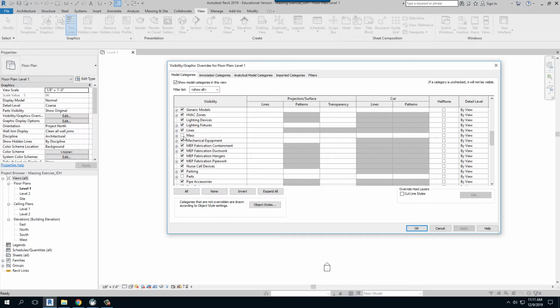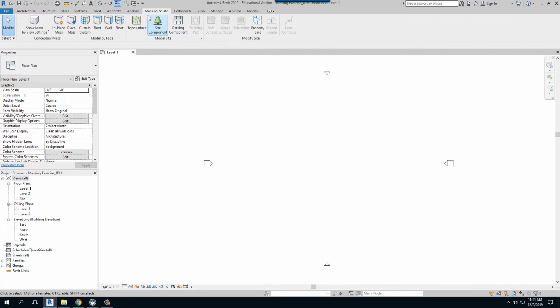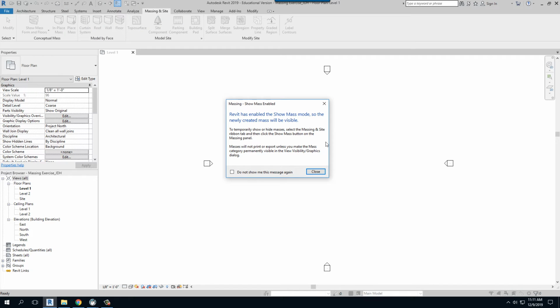Now, I'm not going to turn it on here because I want you to see something. What's nice about that is that with massing, if you go to the Massing and Site tab and you say that you want to put an in-place mass, or you want to place an instance of a mass, look what it's always going to tell you. It's going to say it enables it. By default, I want you to remember that it's off, right?